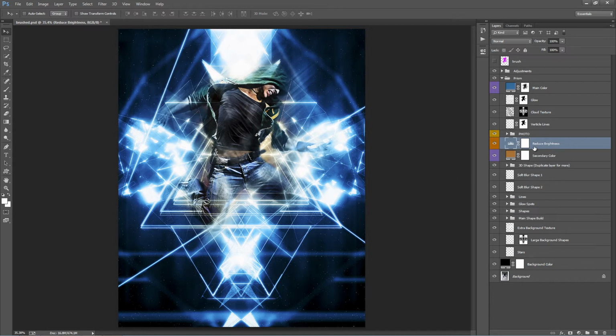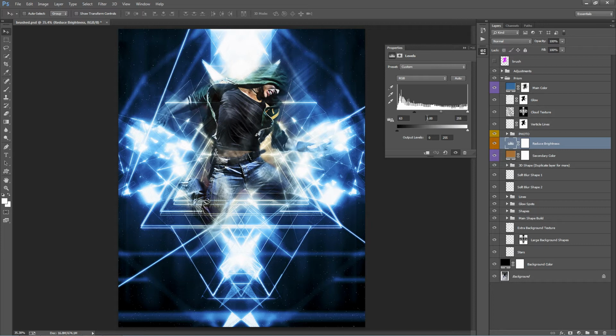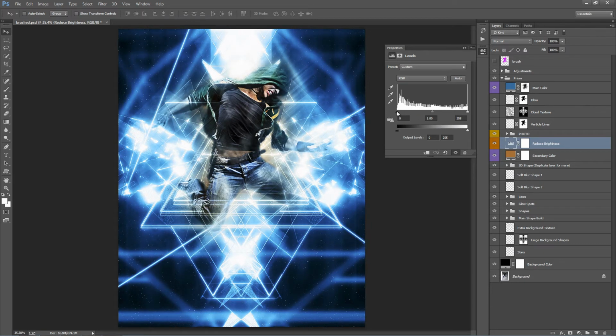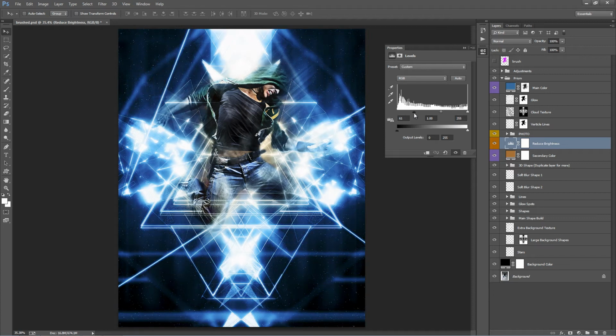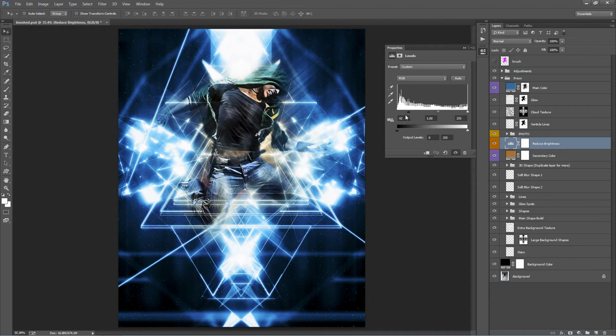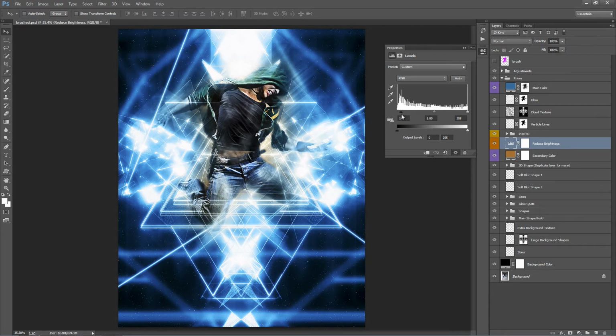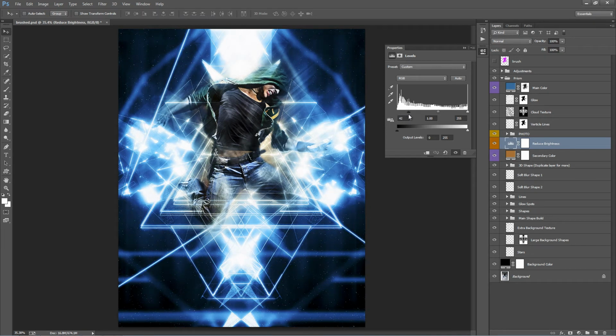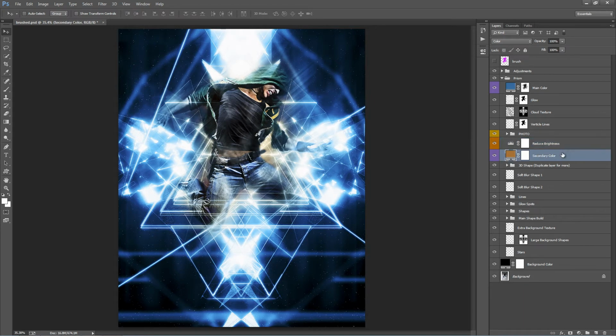So what you can do is just double click on this layer, and using this left hand side handle here, you can control the brightness of it, so you can see that there, and you'll notice that when I reduce it, a lot of the lines become a lot more apparent. Okay, so that's that.